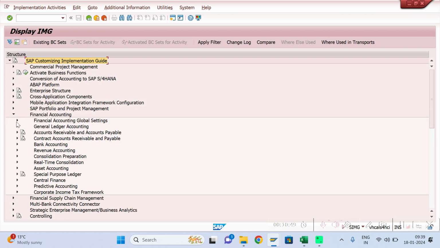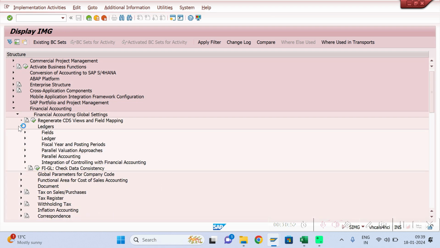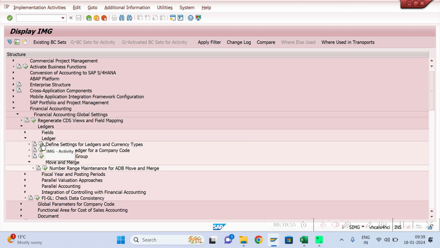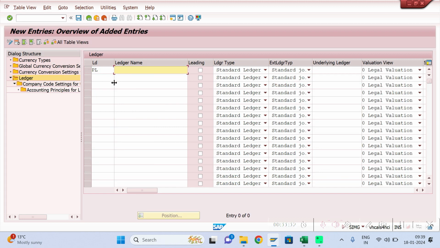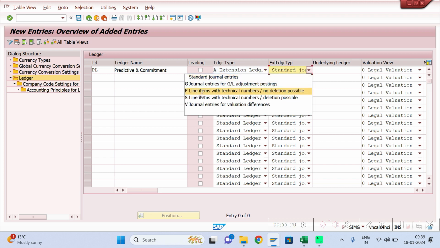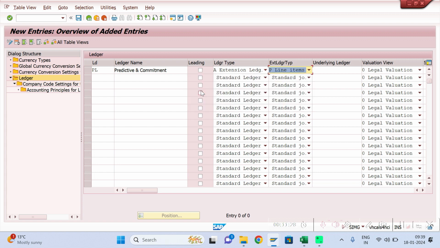Go to financial global settings. Go to ledger and create here one predictive ledger. Generally 0E is given by SAP to use for predictive ledger, but I'm going to create a new one so you'll understand. So I'm going to create one PL, that is your predictive and commitment ledger. Select here extension ledger. Go here and select this P. P means predictive. In 2023 they have added one more ledger called G. We'll discuss it later.